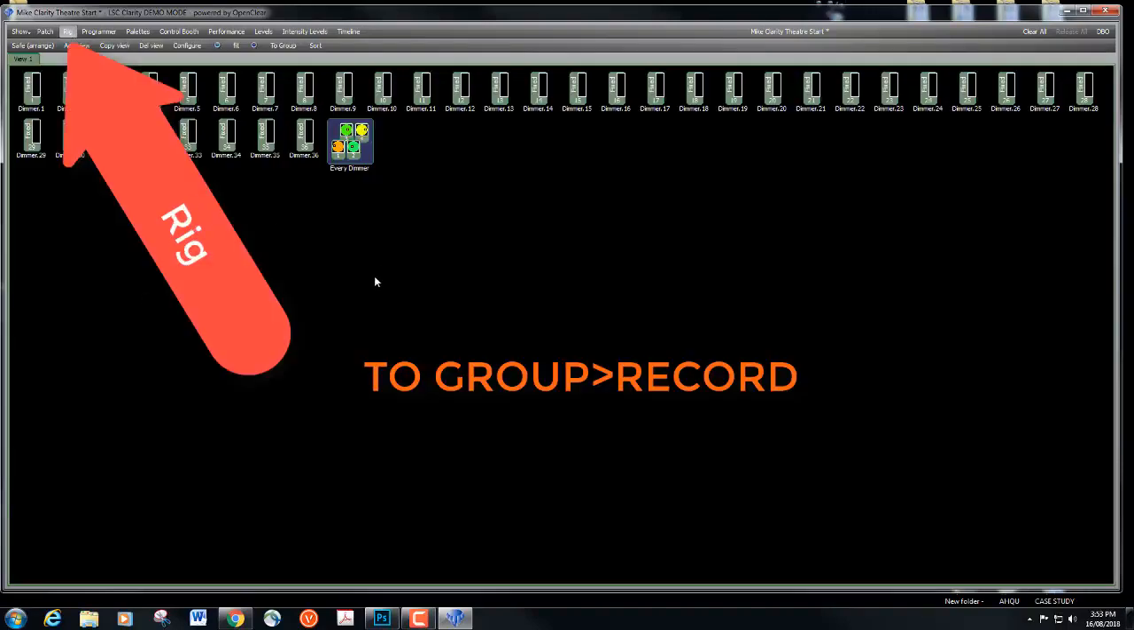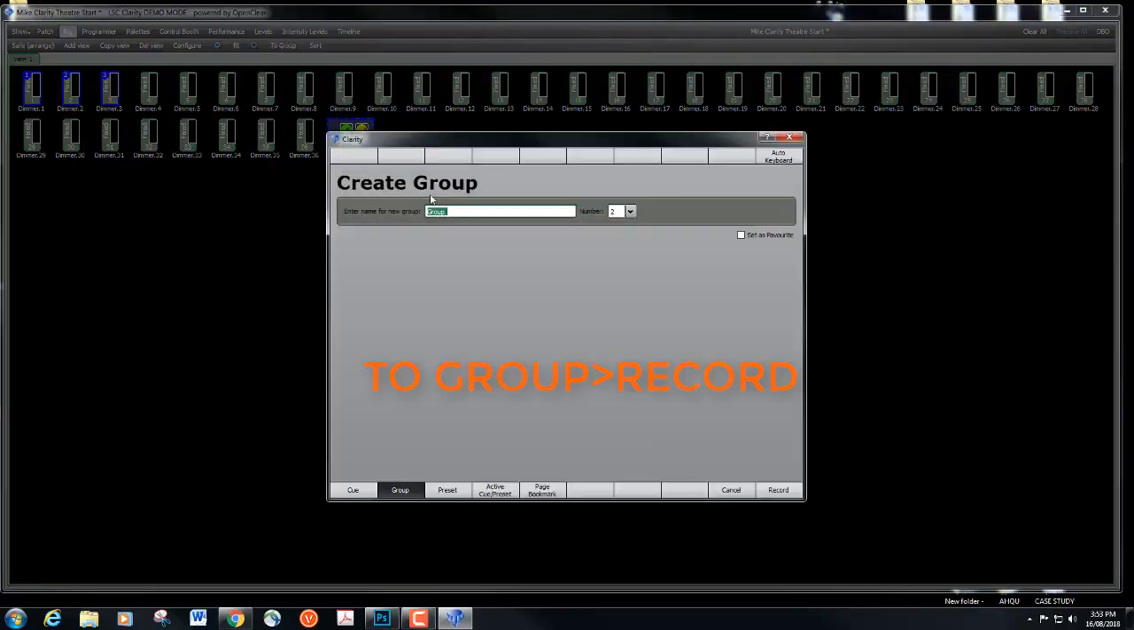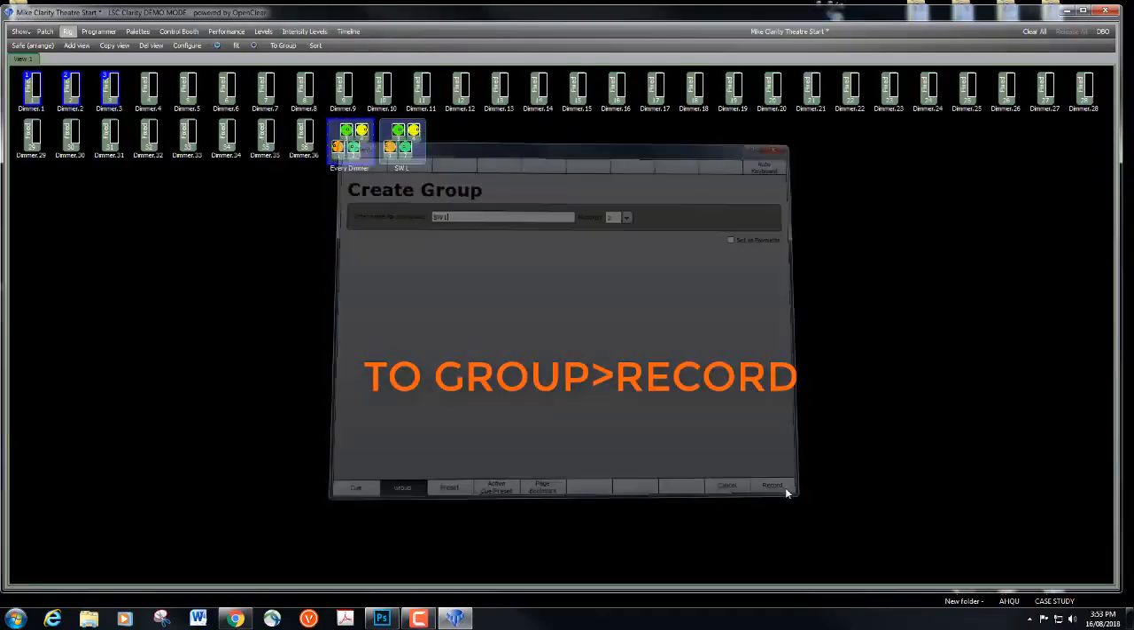All right, so now I'm going to go to the rig page and create a group. A group is not a scene, it's not a cue, it's just a way to select something and select something fast. So I know that the first 3 dimmer channels have Fresnels plugged into them. So I'm going to select them and I'm going to choose 2 group.